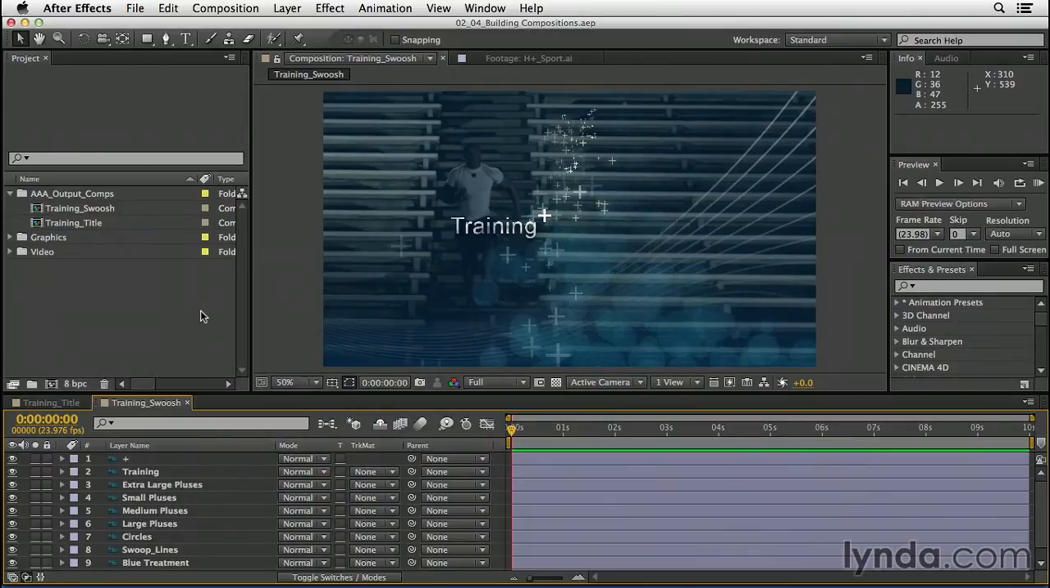Building compositions with layers is a long drawn-out way of saying building a composite. See, in After Effects, whenever you create a composition, you're creating a composite graphic, which is just a blend of all of those layers together. Now, composites are created using layers. So in this video, of course, we're going to focus on how layers work to create composites.